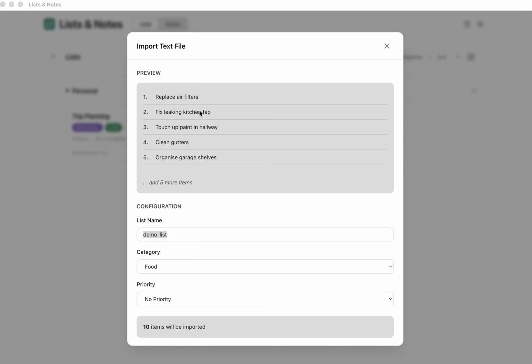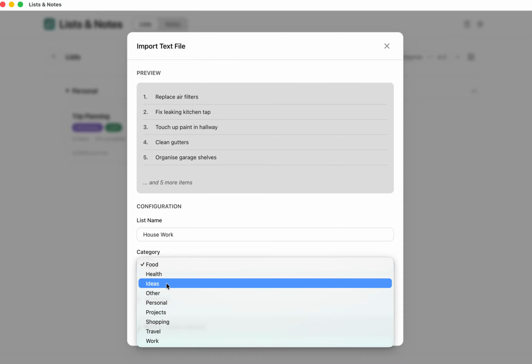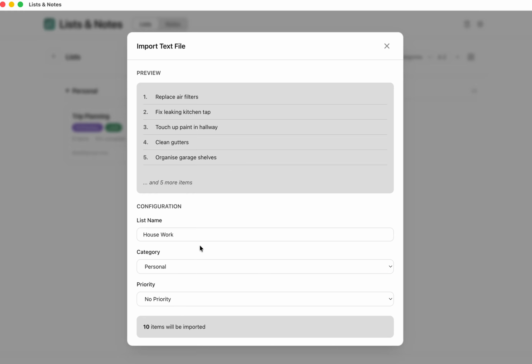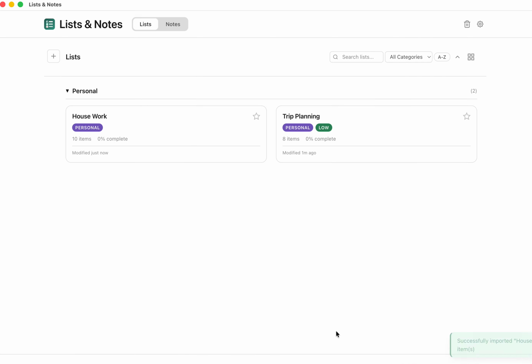So continuing on, I've just pressed the import and selected the file. You can see here this is a preview of what's in my text list that I'm importing, and this one here, let's say it's for housework. Category here, let's say we'll go personal housework. No priority on this. You can see it telling me 10 items will be imported. So let me go ahead and import these.